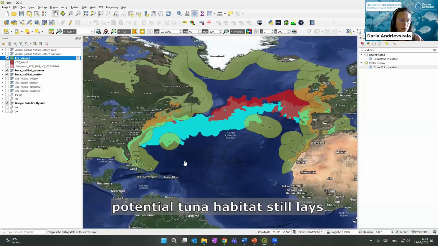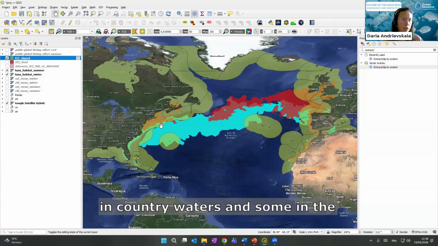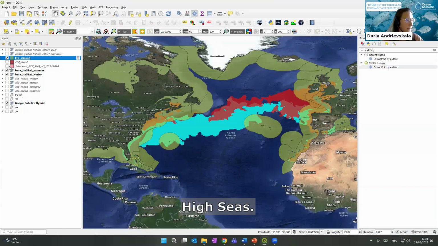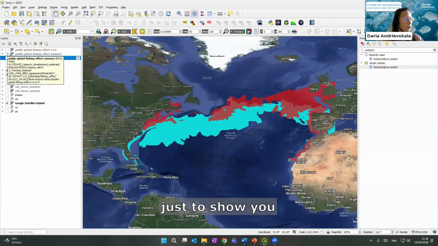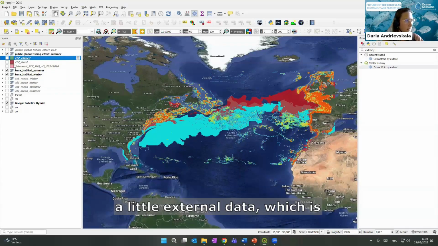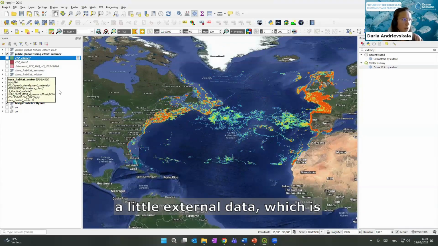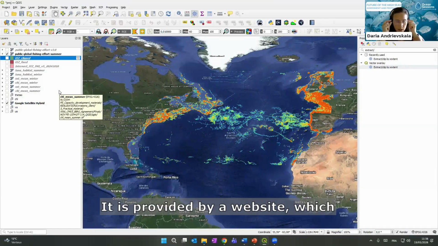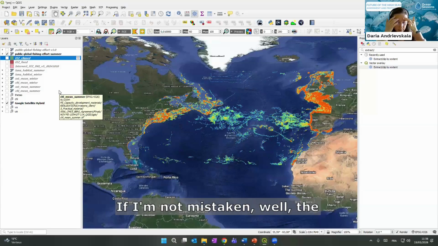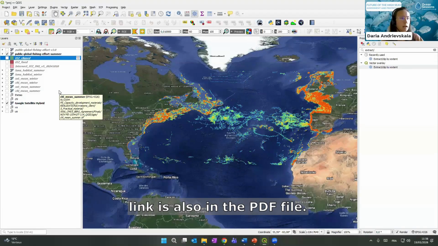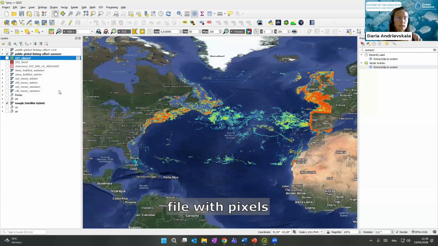many parts of the potential tuna habitat still lie in country waters, and some in the high seas. And the last little exercise was just to show you a little external data, which is called Global Fishing Effort. It is provided by a website which is called Global Fishing Watch, if I'm not mistaken. The link is also in the PDF file. So it basically gives us a raster file with pixels in which fishing activity has been detected.